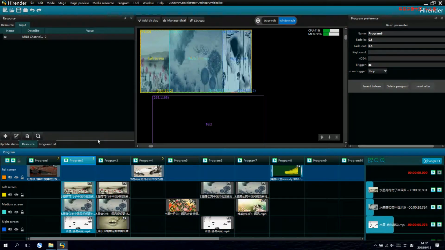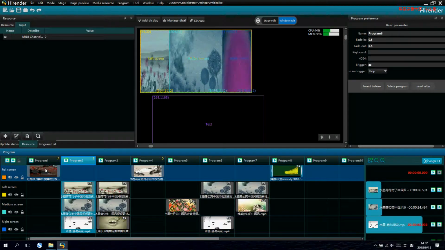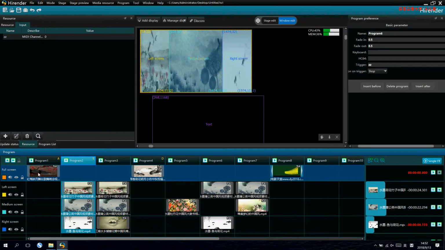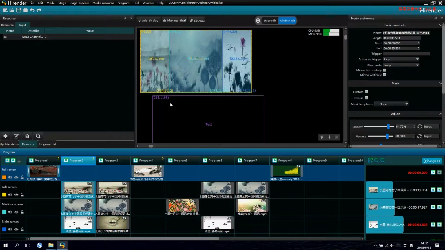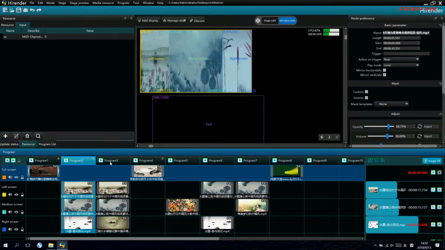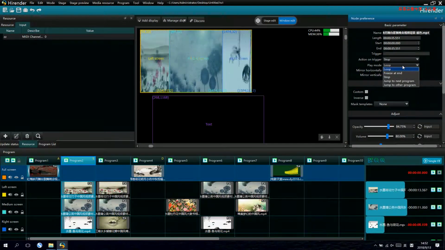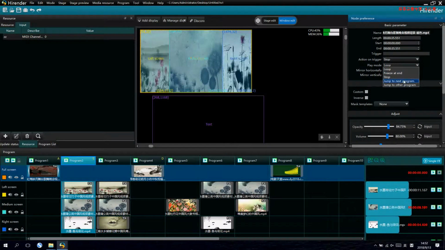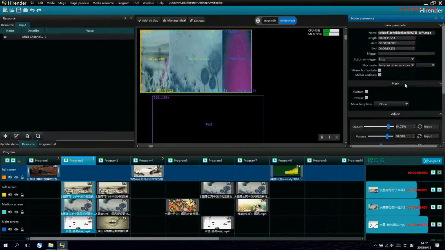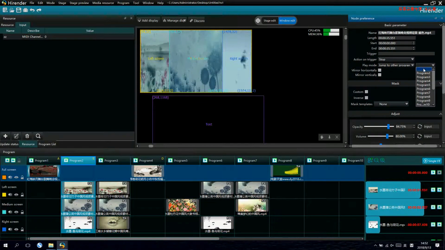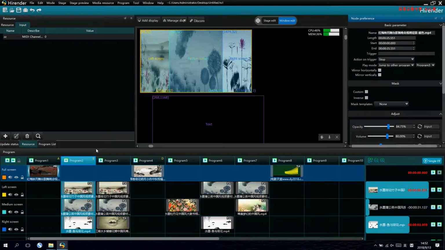We also have automatic switching. It's done by the property editing. Suppose for the first video, if we want to make it loop to other videos after it finished, we just go to here and select loop to other programs, and we can select program 3. This is for one single video.